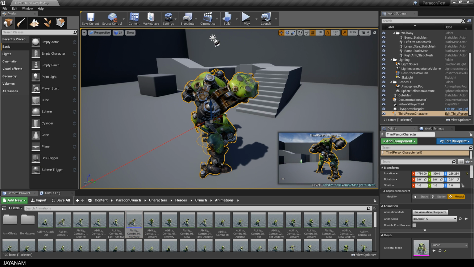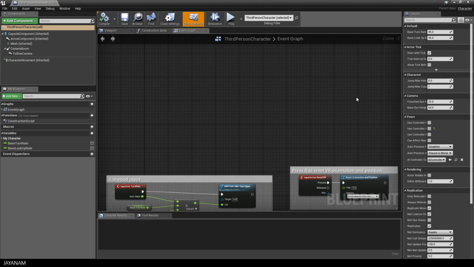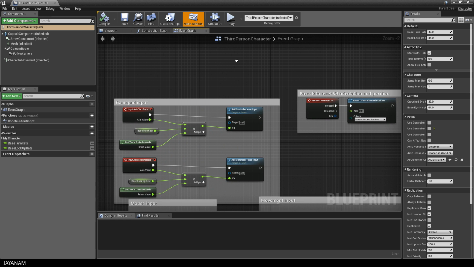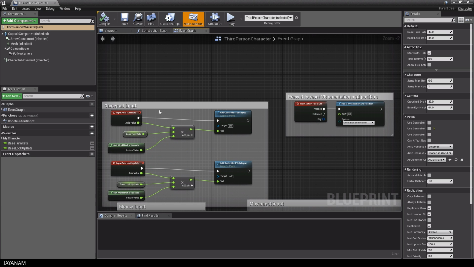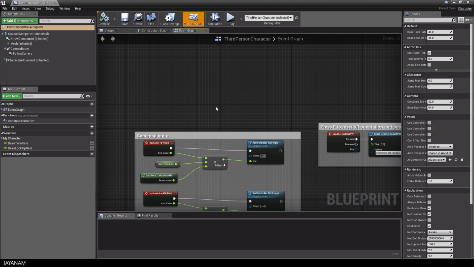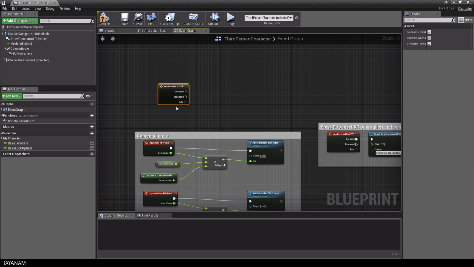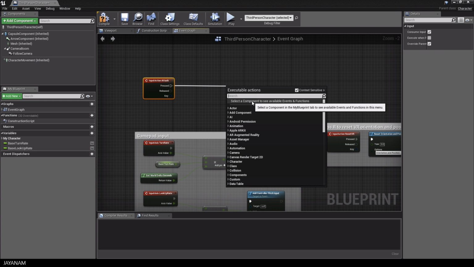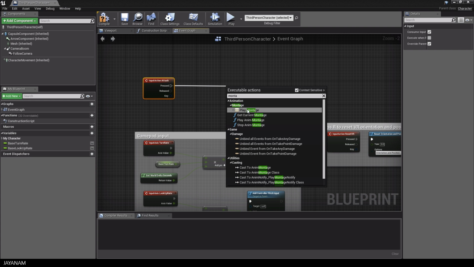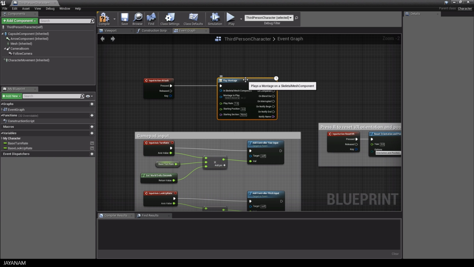Okay, the next step is to play the animation montage when the attack action is executed, so open the third person character blueprint and add the input action attack. When this is pressed, we play the montage that you can select here in the montage to play, and we also have to set the mesh to the skeletal mesh component input.